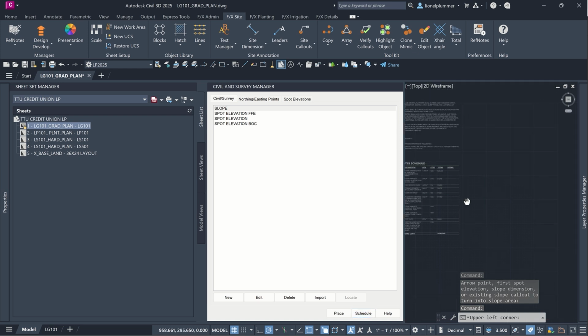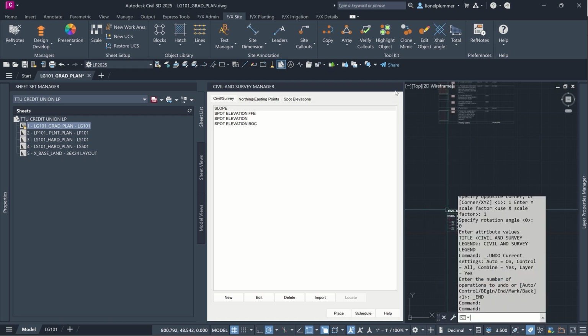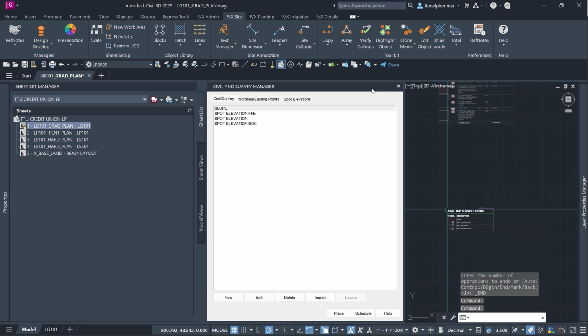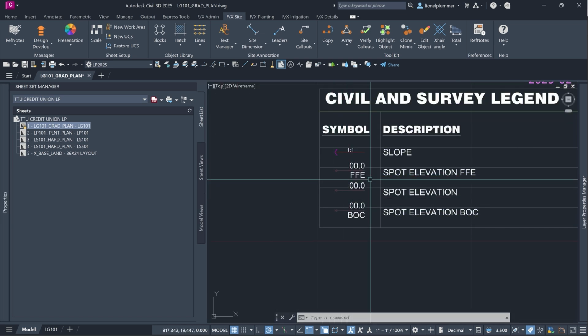Okay, so it's asking for that upper left corner. So I'm going to put this guy down here. Okay, and it's a really small schedule for us right now. In our next project, it's going to be quite large. Okay, and it comes in, this one didn't come in, yeah, no, it's a mess.